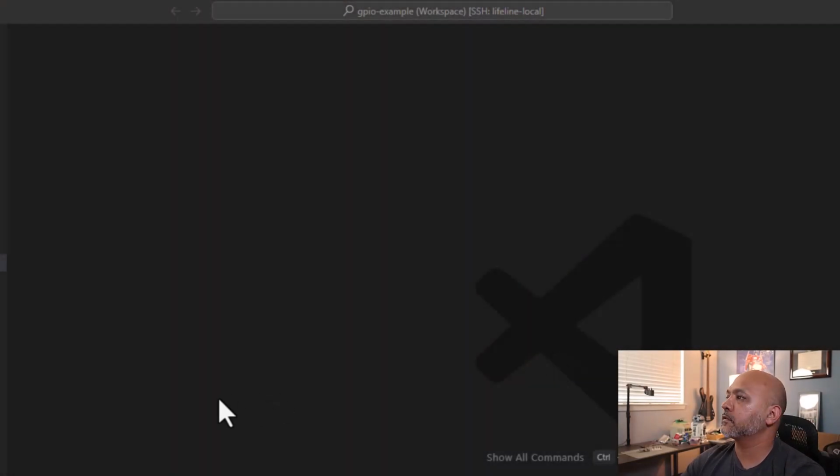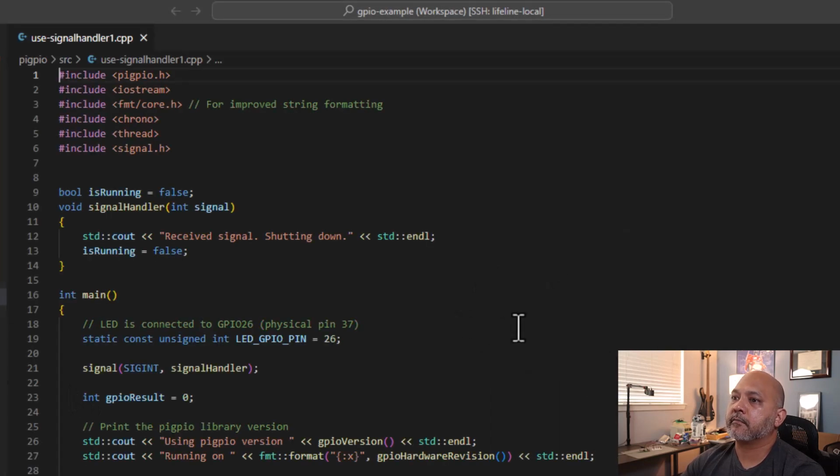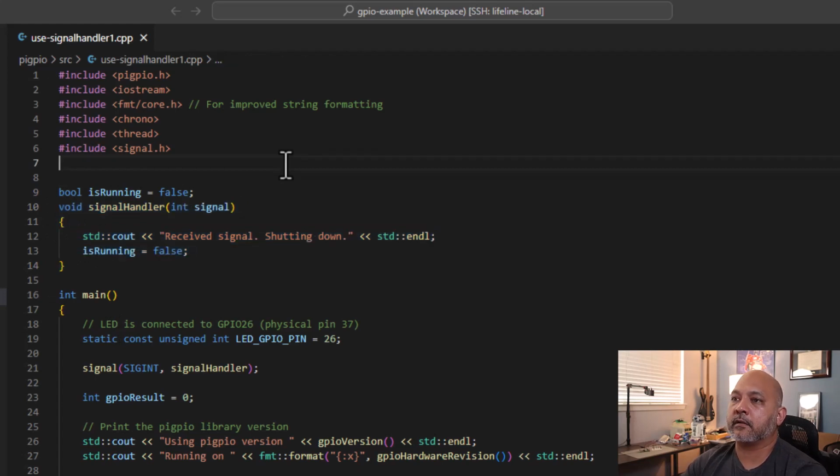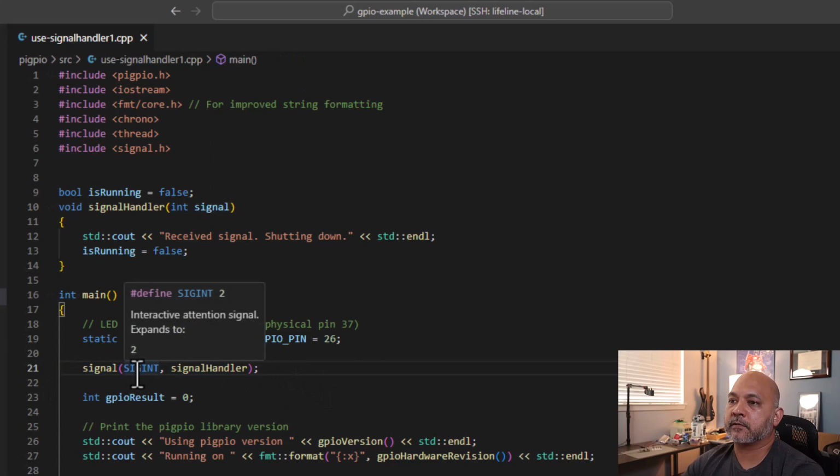So the first thing we're going to cover is how to use the signal handler and getting it to work with pigpio. The way that you get a signal handler set up in Linux is you have to include this signal.h file. Then you define your signal handler function. That is the signal handler that you want to run when the signal is received. It'll tell you which signal was actually generated, and then you connect the signal handler to a specific signal.